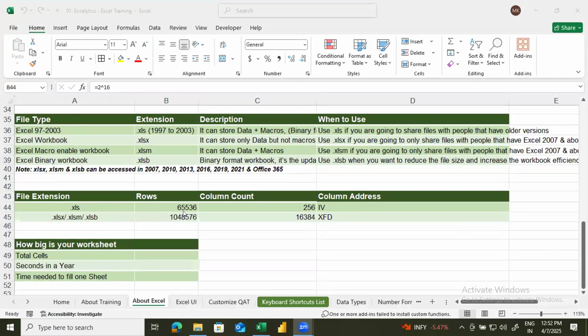65,000. What is the meaning of macros? Macros, see, it is a program in Excel. You can automate things using macros. However, for that there is a different course. It's called VBA macros. So that will not be there in this course. Macros will not be taught in this course. In this course, we will only be teaching you basics and advanced Excel.